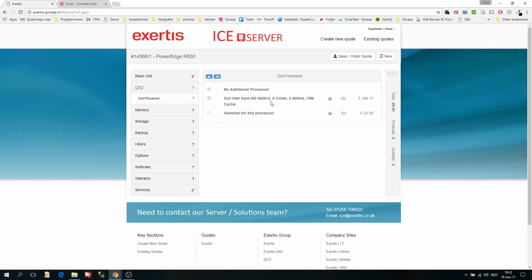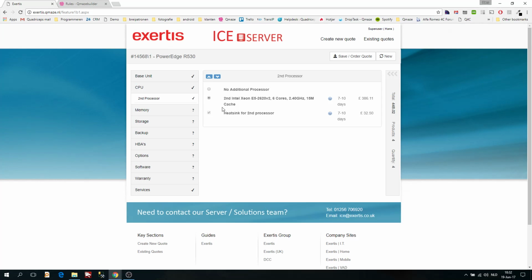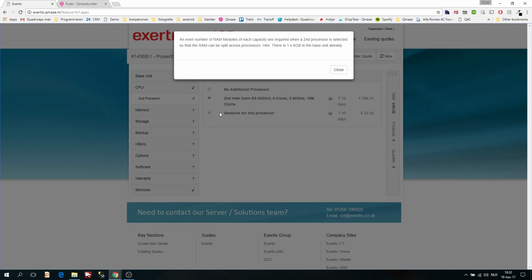So inside Qmaze, we have built a logic saying, okay, once you select that second processor, the heatsink is automatically selected because it's a mandatory option, and you cannot change that selection. So this logic has been built inside this model and is automatically selected once we select the second processor. So if we deselect it, it will go away.